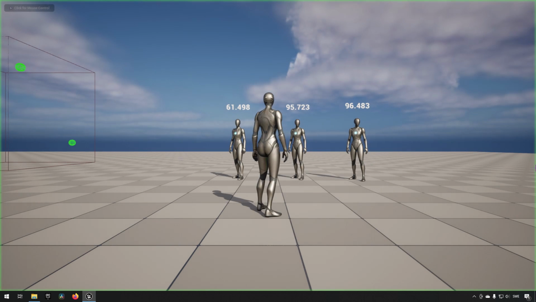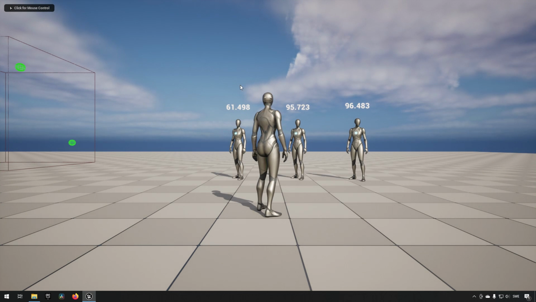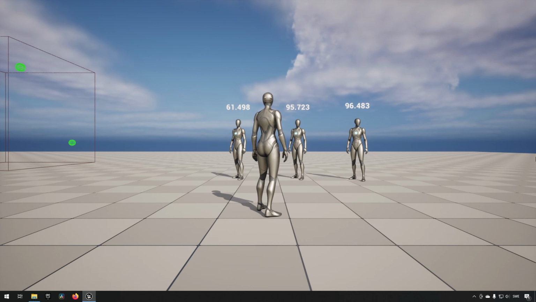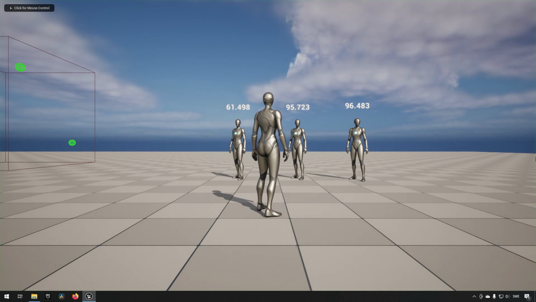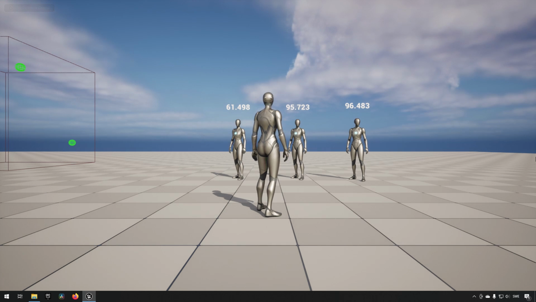So if we start playing, you can see that they get the numbers 61, 95 and 96 with some decimals of course as well. And if we were to exit the game and start playing again, you can see that they are given the same values. And this is what we mean with deterministic randomness.